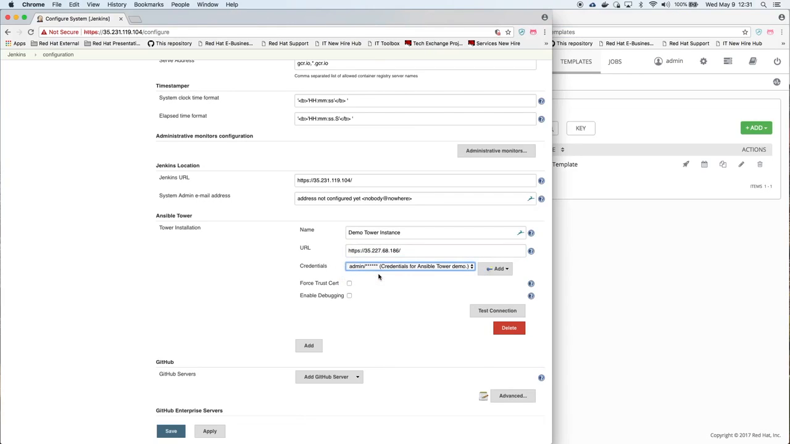There are two additional options which you may want to use. The first is Force Trust Cert. This will cause Jenkins to trust whatever certificate is coming from Tower. This option is not recommended for a production environment. Because this is a demo and my Tower is using a self-signed cert, I will need to enable this option.